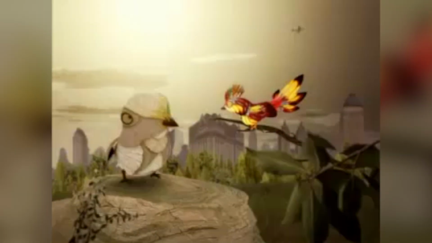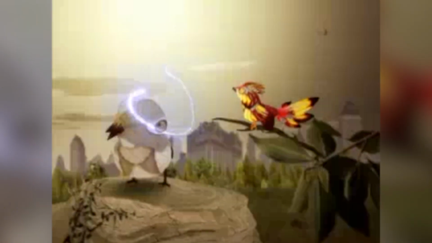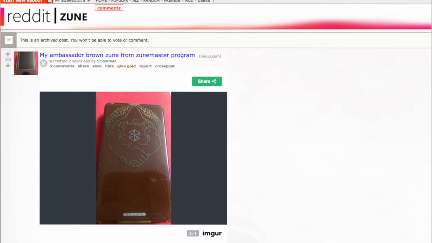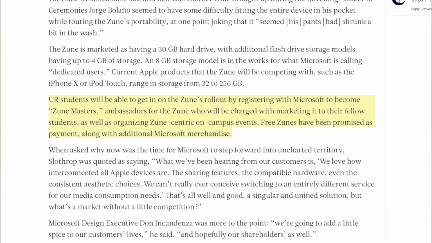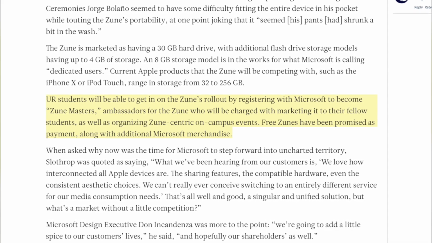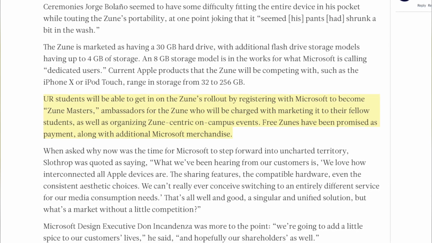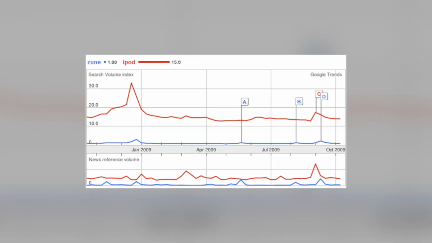To help create hype around their product, Microsoft ran some interesting TV ads, and also some pretty desperate marketing campaigns. For example, Microsoft hired 200 college students to be Zune masters on their campuses. They would promote the music player and host what were called Zune events. But unsurprisingly, those efforts failed to generate any meaningful level of excitement for the device.